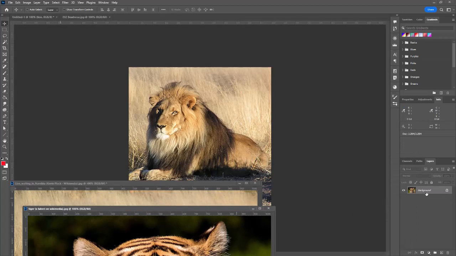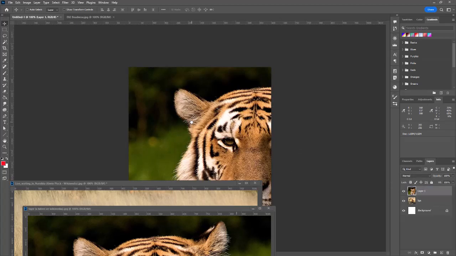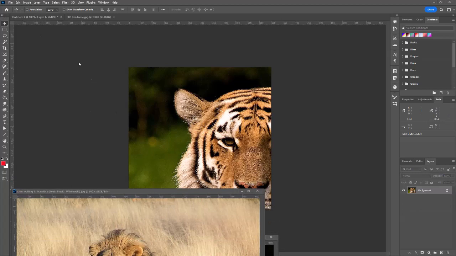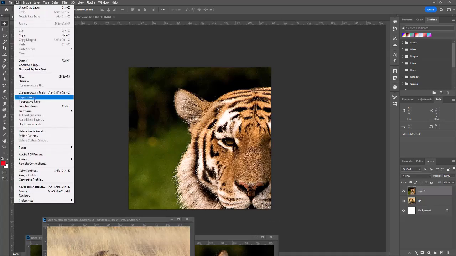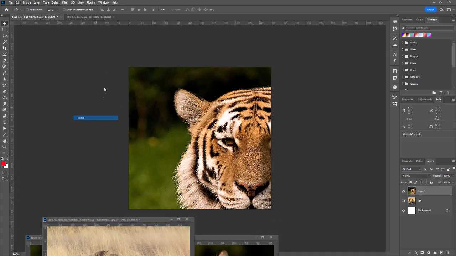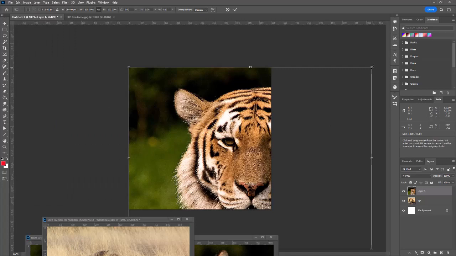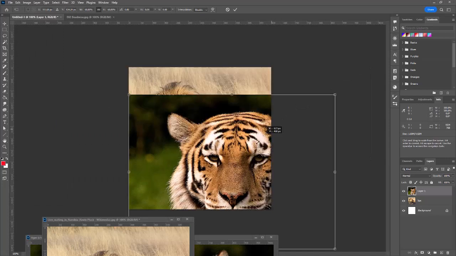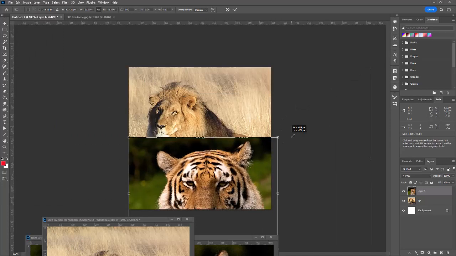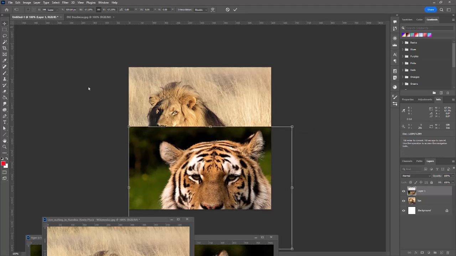And I'm basically going to do the same thing. I'm going to drag the tiger image over to my new document. It's going to come in as a new layer. And we can kind of get these out of the way. I'm going to go Edit, Transform, again Scale. If you grab a corner, it'll scale proportionally within Photoshop.